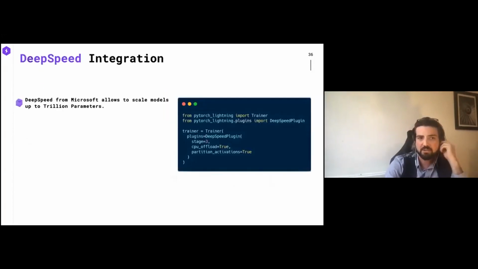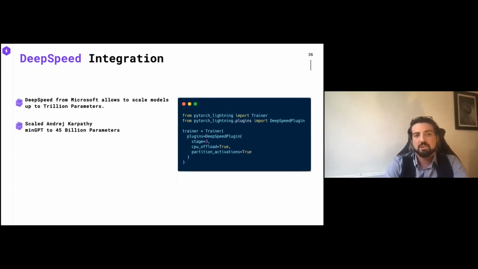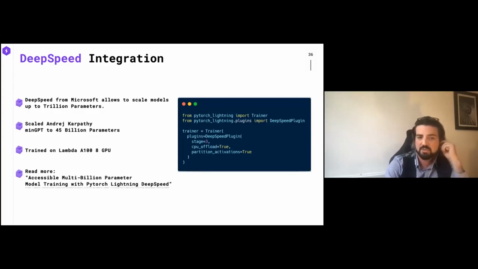While working on the DeepSpeed integration: DeepSpeed is a framework from Microsoft, which enables scaling models up to 1 trillion parameters. We actually managed to scale Andrej Karpathy's minGPT to 45 billion parameters while training on a Lambda A100 8 GPU machine. You can learn more in our Medium article, Accessible Multi-Billion Parameter Model Training with PyTorch Lightning and DeepSpeed. To use DeepSpeed within Lightning, you can just provide plugins equal to deepspeed as a string, or you can import the DeepSpeed plugin from PyTorch Lightning plugins and play with the parameters to find the combination which fits your training best.